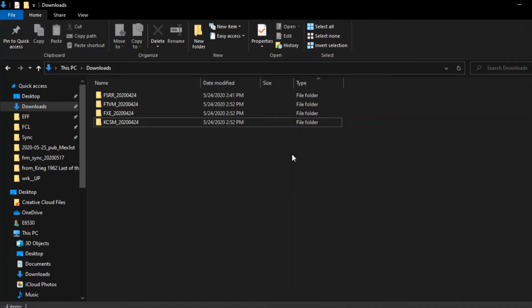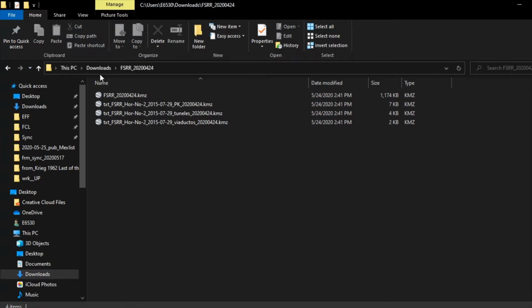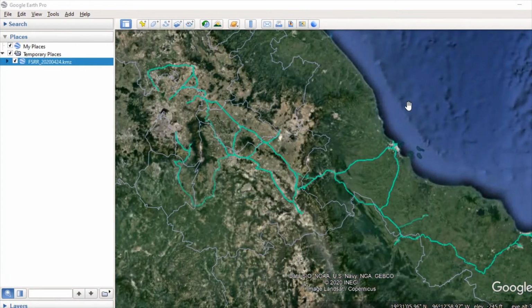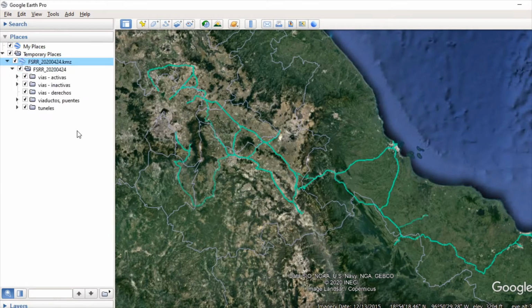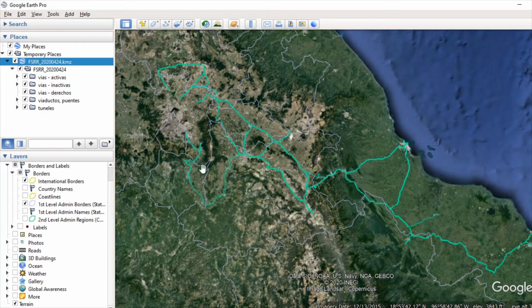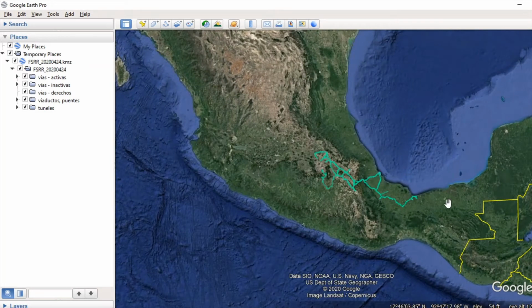Okay, here's how to make some changes to the files themselves. So not the viewer, but the files that you're viewing in the viewer. We're in my downloads folder. We're gonna double click on FSRR to open that file in Google Earth Pro. First, I am gonna turn off the state boundaries, and we're looking just at the map file.